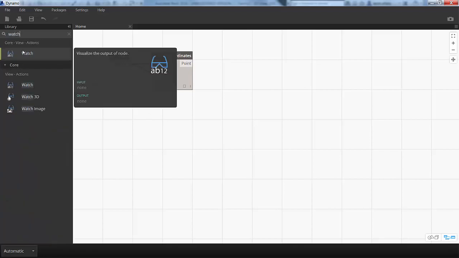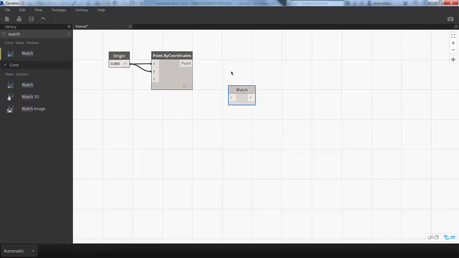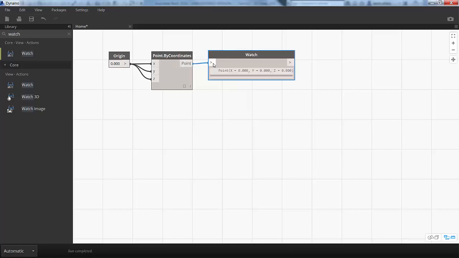Data is able to flow downstream from one node to the next. To view the output of the XYZ node, I will use a watch node. Again, I will type into the search field in the library. The watch node is a unique Dynamo object that allows you to inspect the current status of a node by viewing the output port data. The watch node belongs to a unique Dynamo set of elements located in the core library, which again can be located on the left. Let's connect the output point to the input watch node.